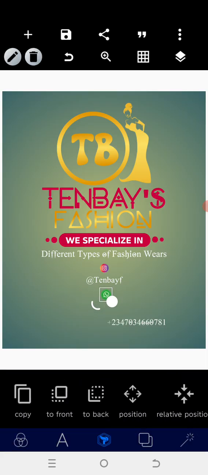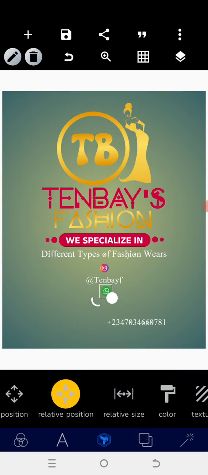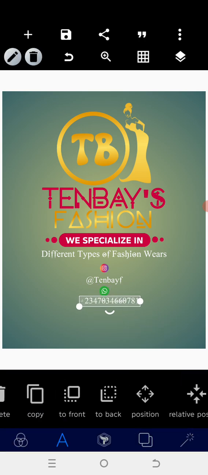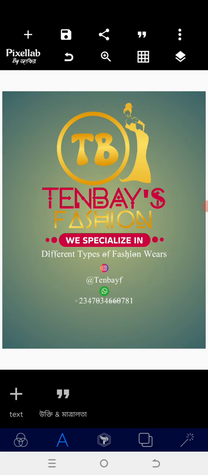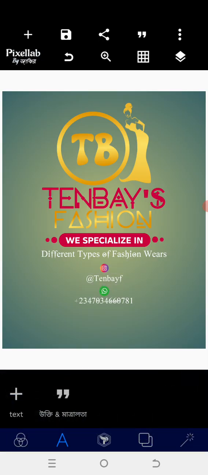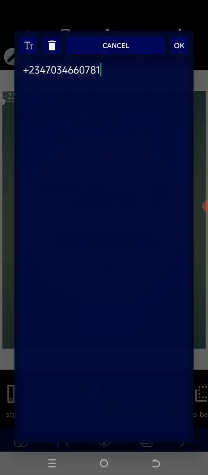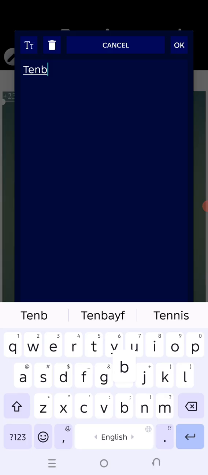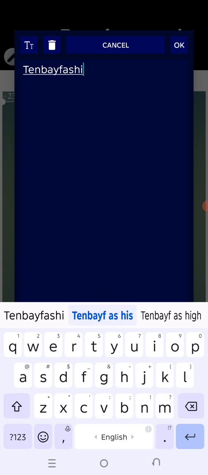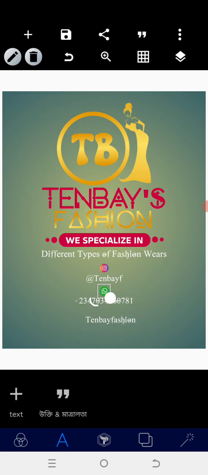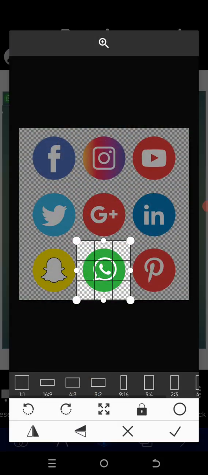Bring in this one here. Okay, it will be more accurate. Though some people prefer it to be in front of their stuff. So after you position this, the next thing you are going to do after that is copy. Then we have the Tenbay version. So we have the full stuff. So we are not stressing ourselves, then copy and crop.